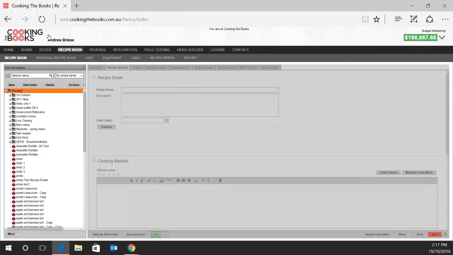So when you first implement Cooking the Books, start with the inventory, not the recipes. You're already selling those recipes. So even if you cost them out and they work out that they're losing you money, you can't do anything until you change your menu again.